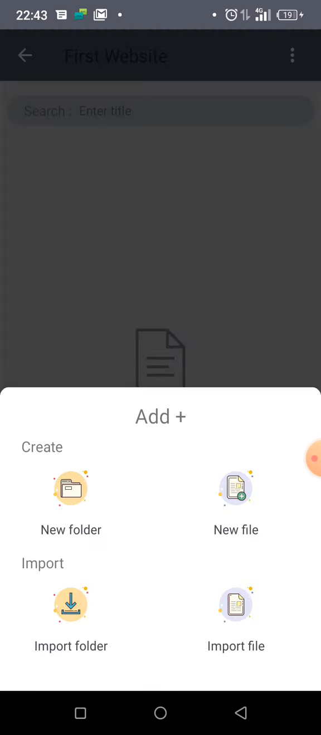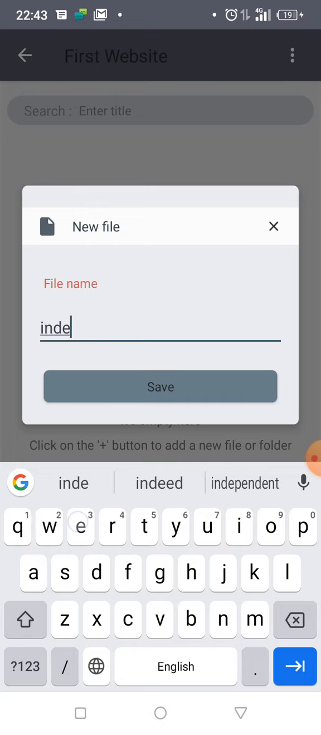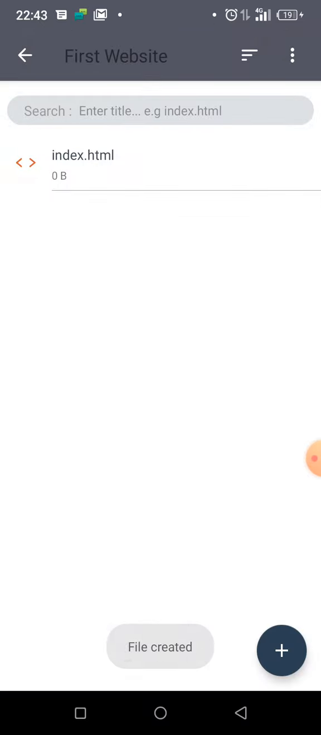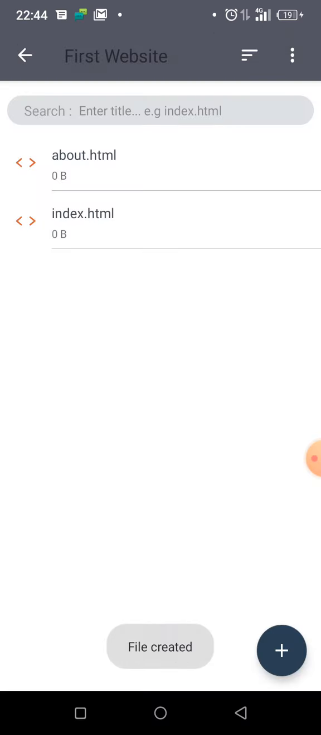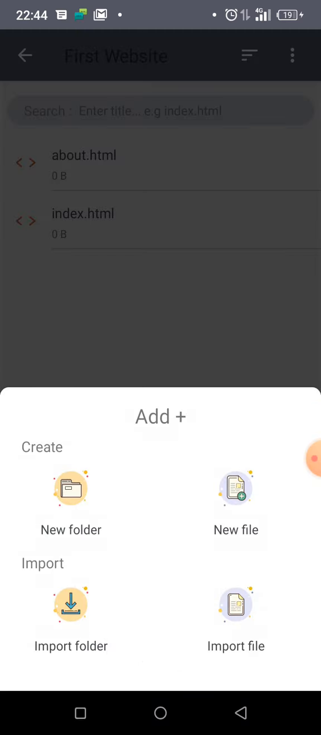Inside it I'm going to be creating different files. So the first one, index, that is the one that will be the home page. We normally call it index.html. Then that is created. Then another file again, about.html. Then you save that one, then another one again.